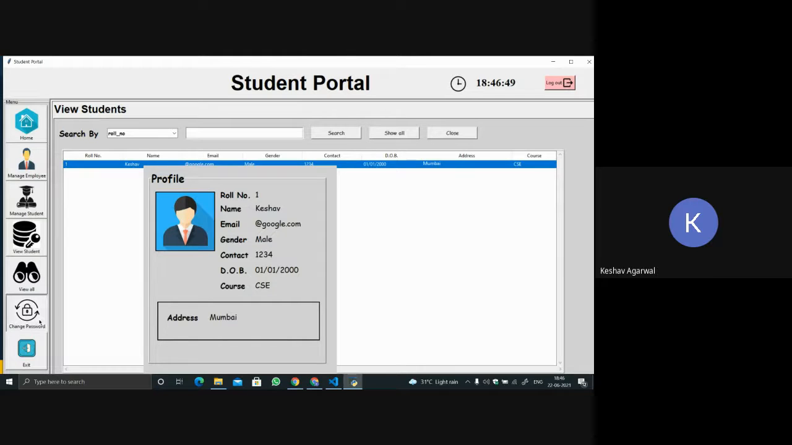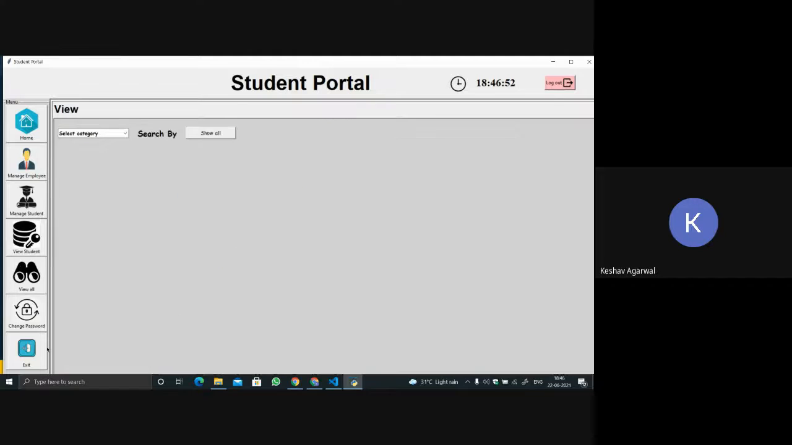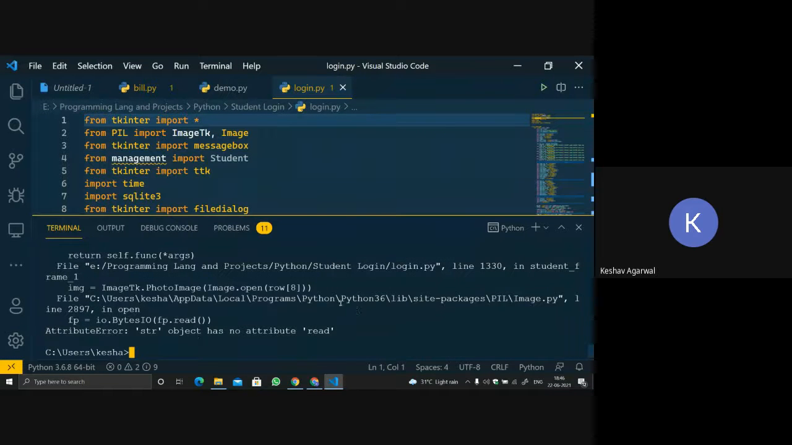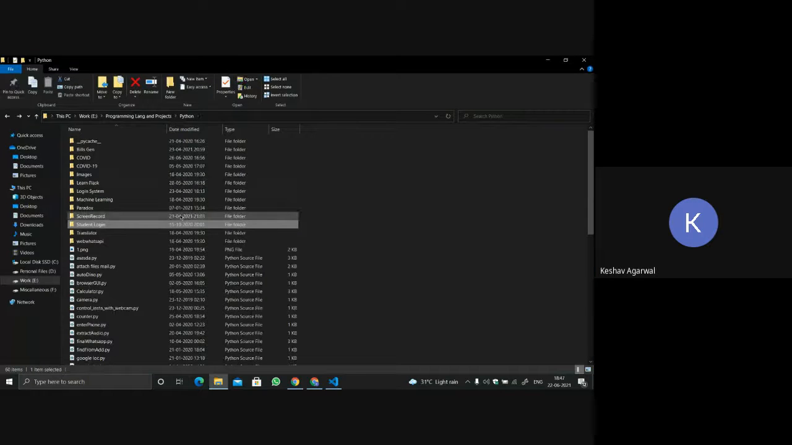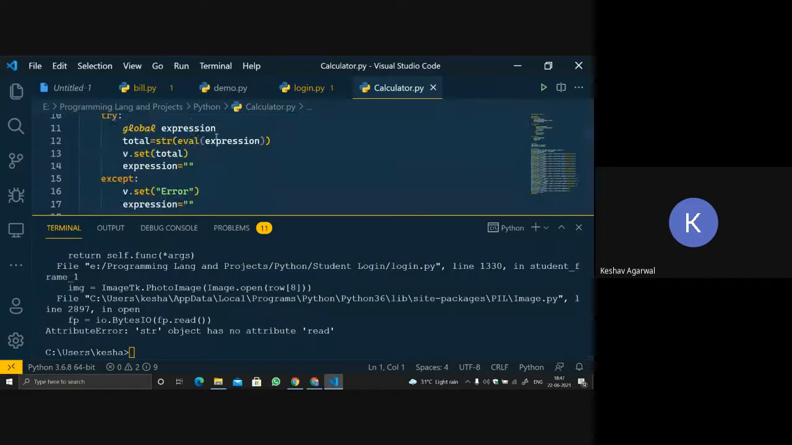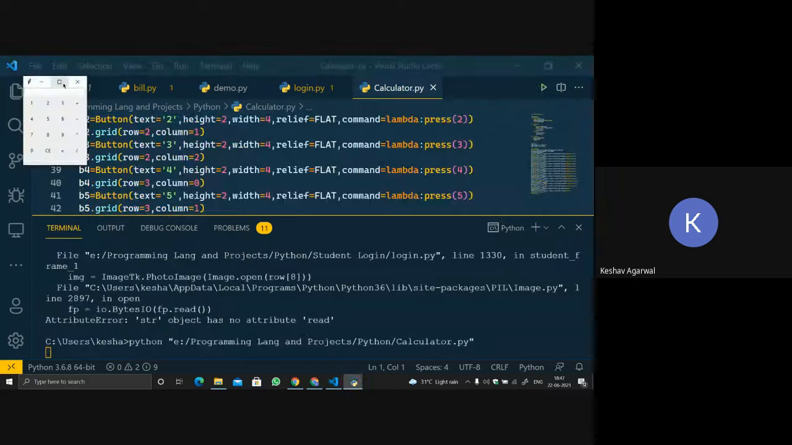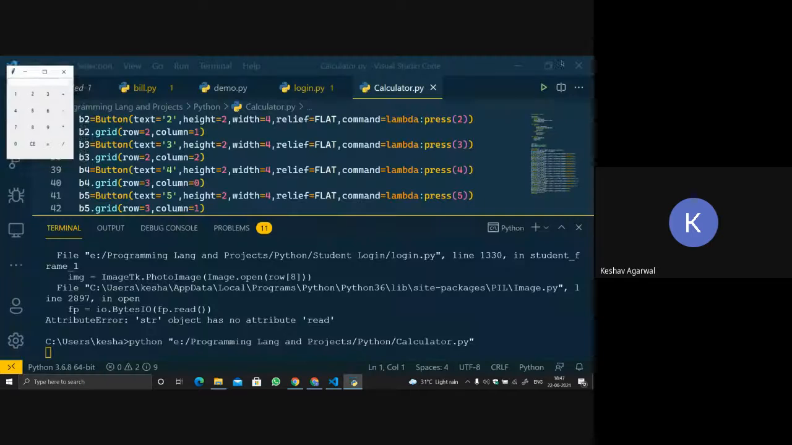Okay. And then we can change password. And on exiting, it asks, do you want to exit? Yeah. And then it gets closed. So this is one example. I think I made a calculator with it also. Just let me see. Okay, yeah, I made a calculator too. So this is a simple calculator. So these are some things that you can do with Python.